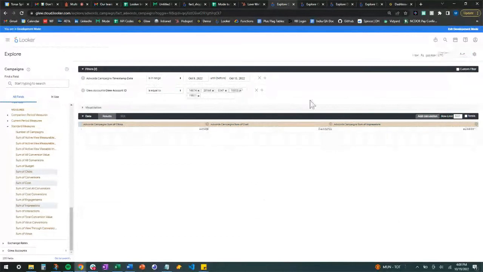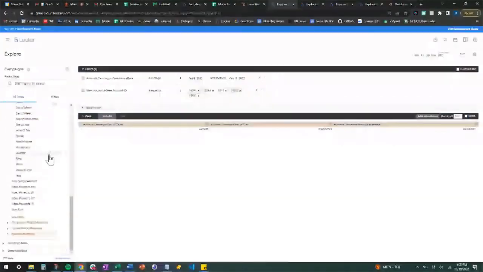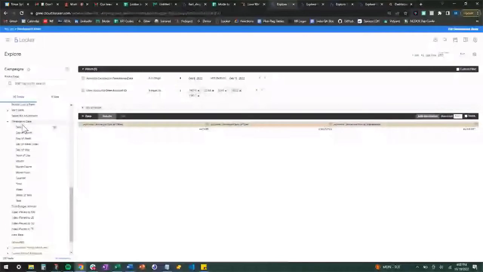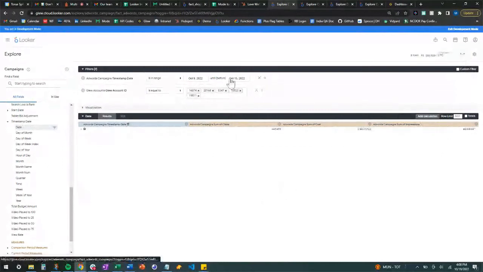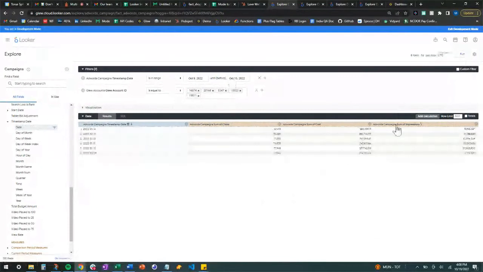So we'll have sum of clicks, sum of cost, and sum of impressions. And that's going to be for these 5 stores all together. The next thing we can do is, if we want to break this out by, let's say, the days for this week, we can bring in our timestamp date and hit run. And this is going to group your clicks, your cost, your impressions by the date contained within this date filter, but it's still an aggregated total of these 5 stores.